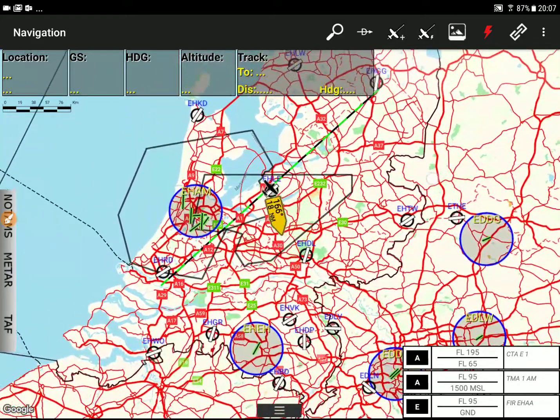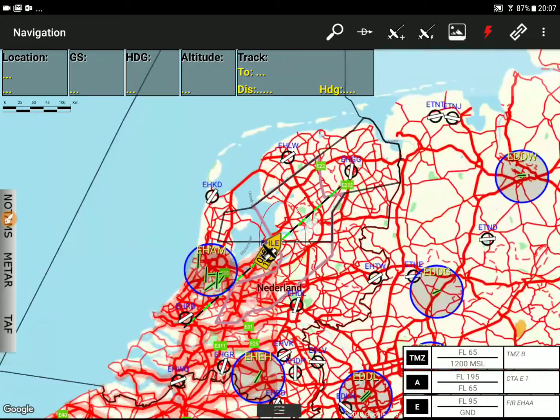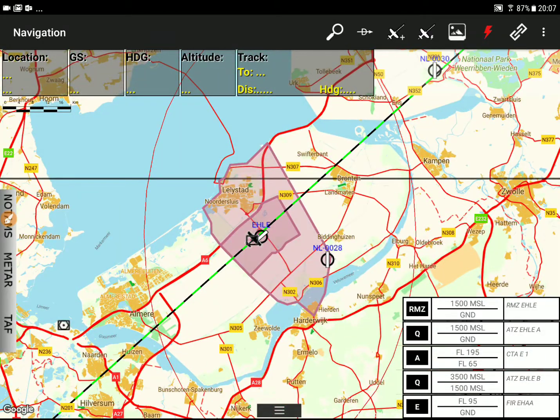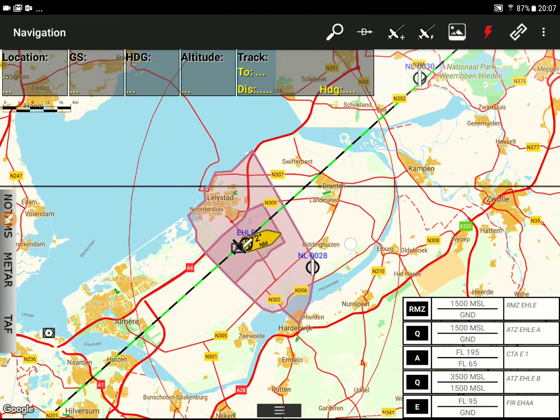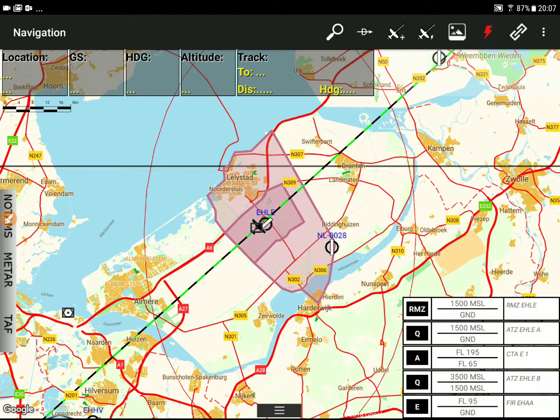You can move the map around just by dragging, and zooming in and zooming out is just as you're used to with maps. The initial location, in my case Echo Hotel Lima Echo, is set up in the setup menu.